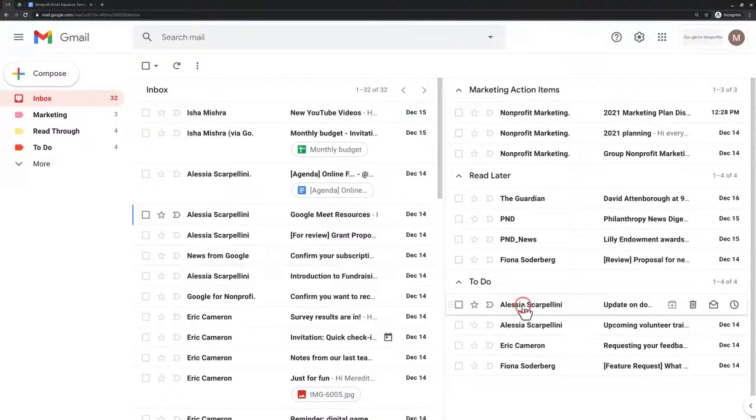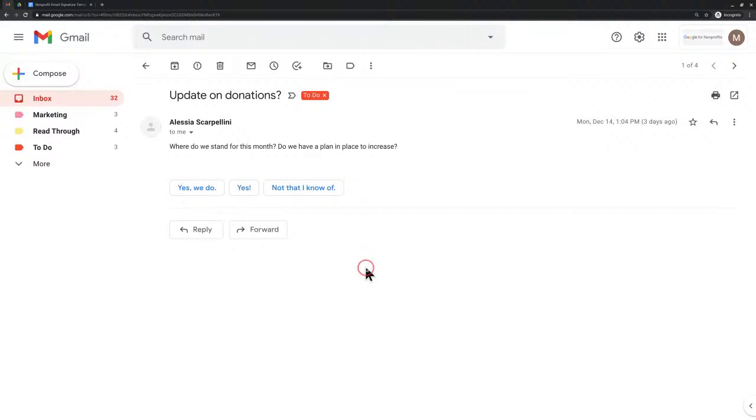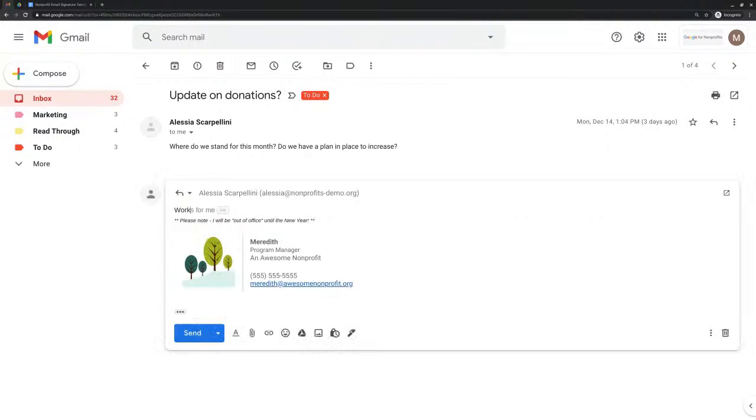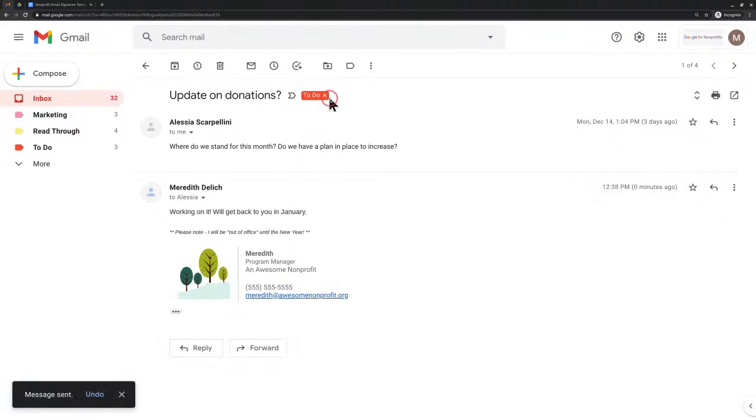And remember, once you're done with your to-do list, right? So Alessia wants to know about our plan to increase donations. Let's say that I've worked on it, I reply, working on it. Also love that my signature is showing up. I can send this, or remember, I can schedule it to send later. And then maybe I take it out of my to-do.